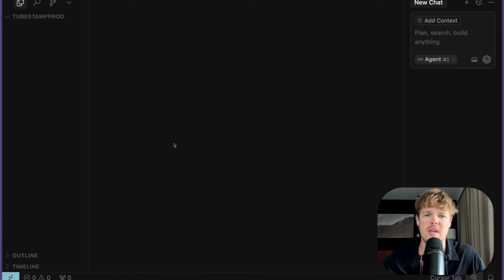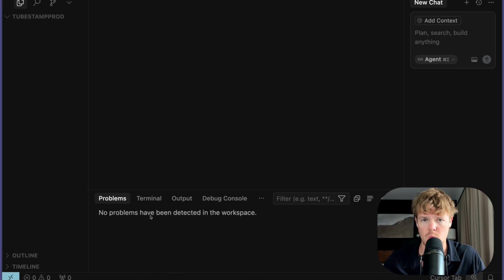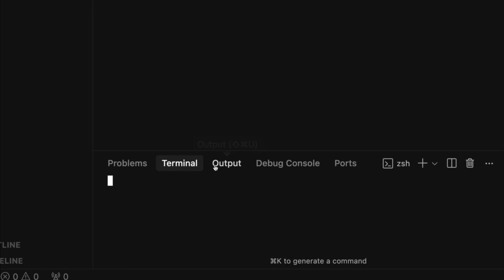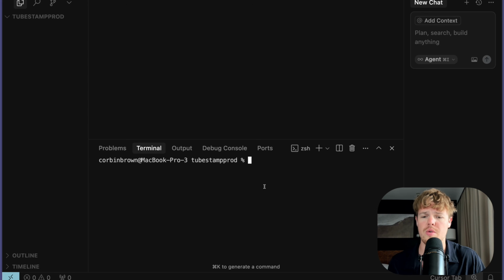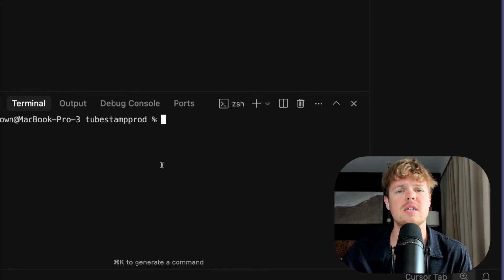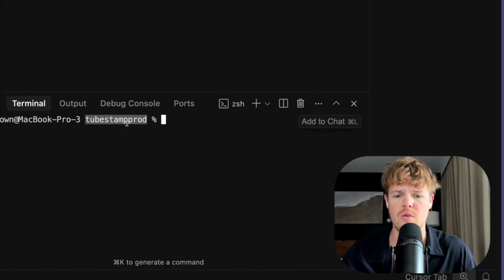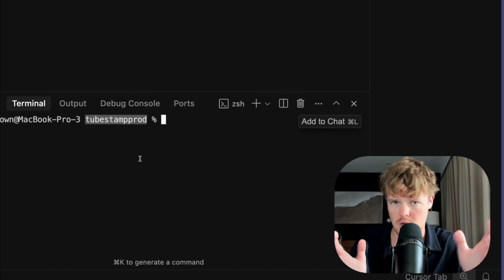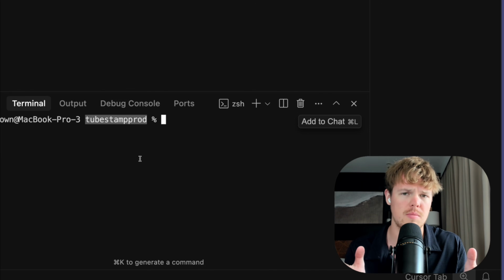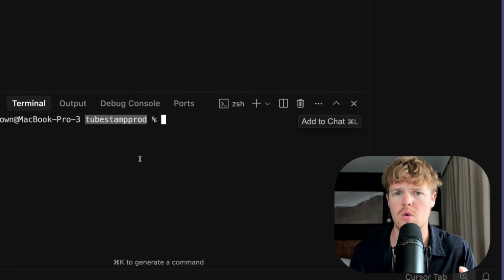Now there's two ways we can access this specific folder in terminal. First way is that within the actual Cursor AI itself, or VS Code or Windsurf, you come down here, you select terminal, and we are inside that folder. Essentially, these terminal commands, what you'll notice is that it says tubestamp prod right here. That means that any command I do is communicating directly with that folder. This is important to know because if you do commands and you don't see your folder name here, you're just talking to the wind. Like you're just talking to the entire Mac or your entire Windows computer. You want to talk directly to your code folder.